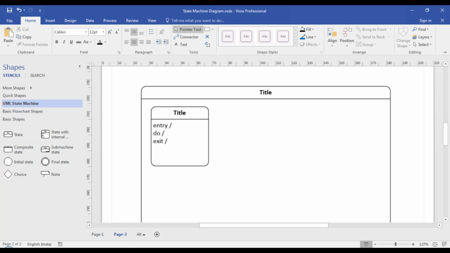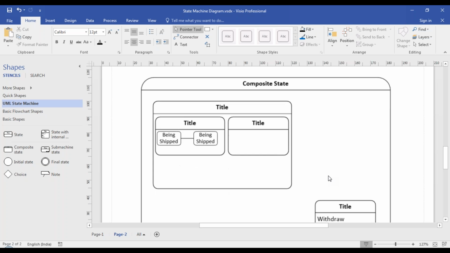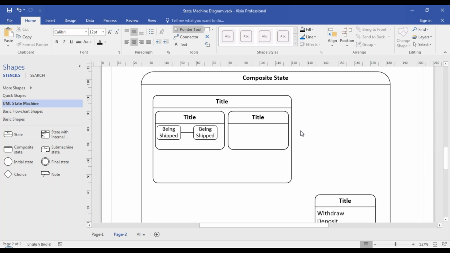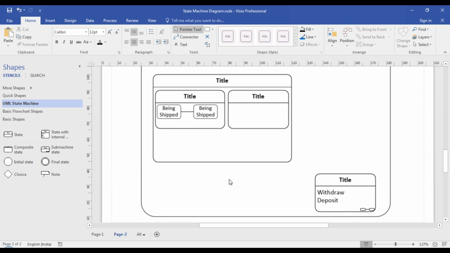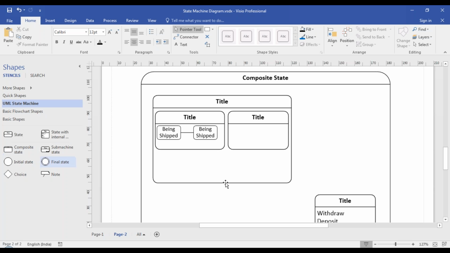So how is a composite state defined? Here is a composite state. So this is just a sample. If you have sub-processes to be substates, here you will not refer to it as a process, it is a state. If there are substates to be defined, then you have to use the composite state.